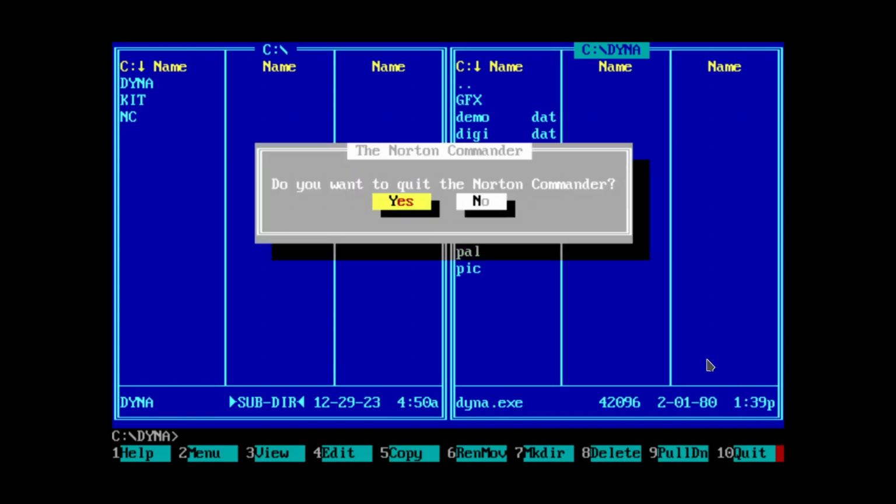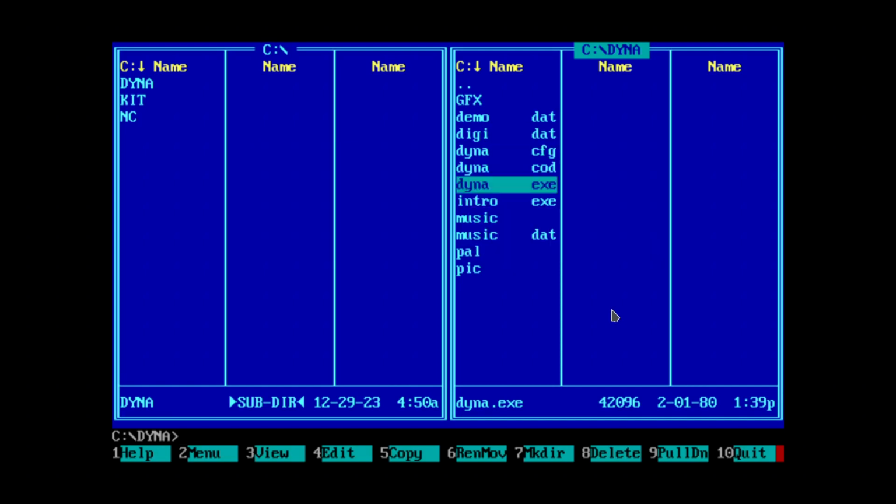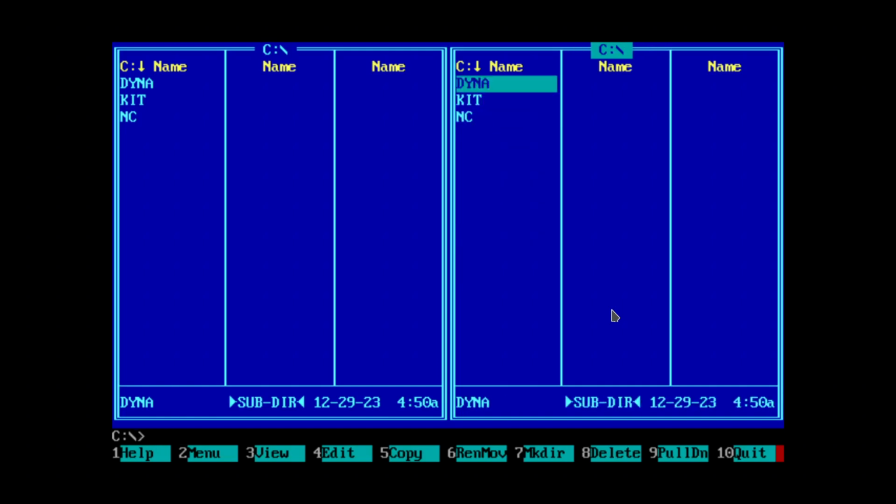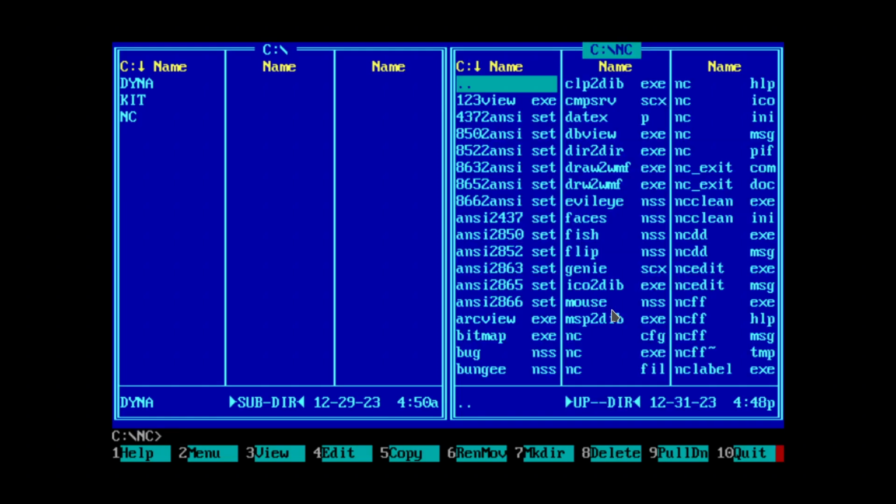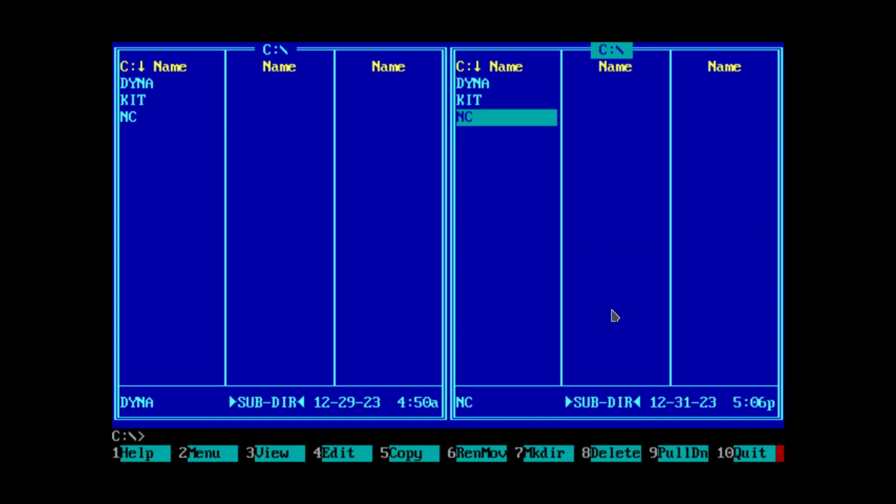Let's look a bit at the system. The mouse does not work okay for me, so I should ignore the mouse. This is an orthodox file manager, a twin pane file manager named Norton Commander. There was a sibling to it called DOS Navigator and many other clones. This is the C drive. I have one game and the directory where I installed Norton Commander.